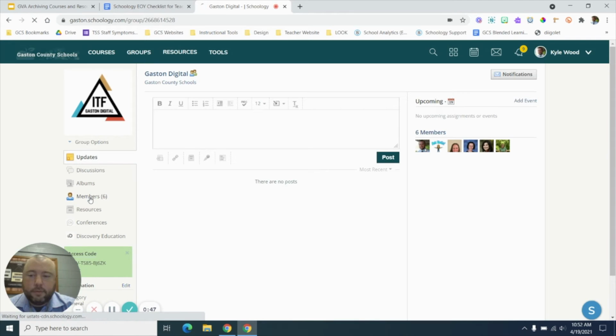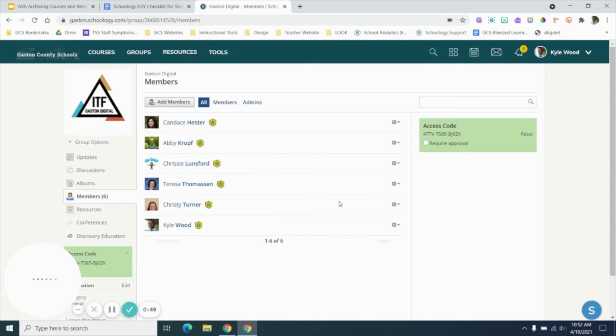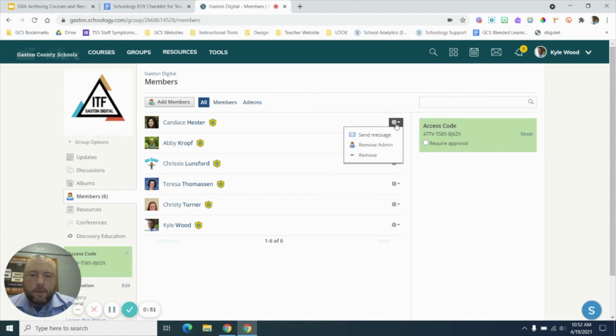go to members, and here you can click on the gear to remove someone from your group or just remove their admin rights to the group. Again, that's not necessary if they move grade levels. If they'd like to remain there to access information that you shared this year, that's totally fine.